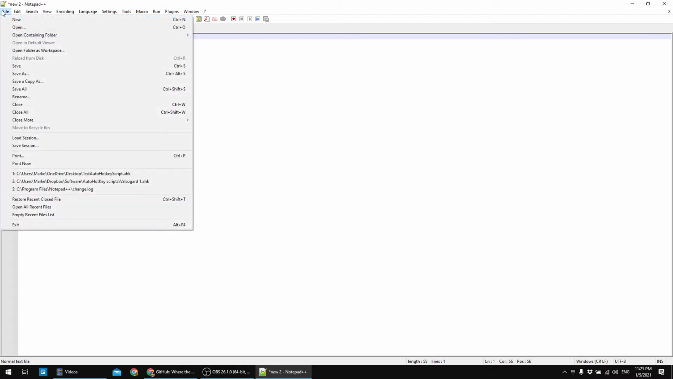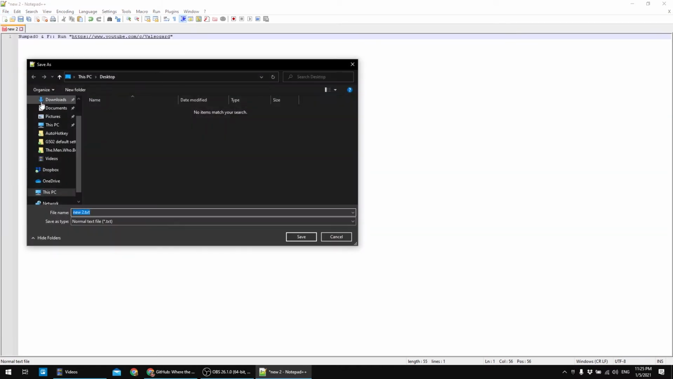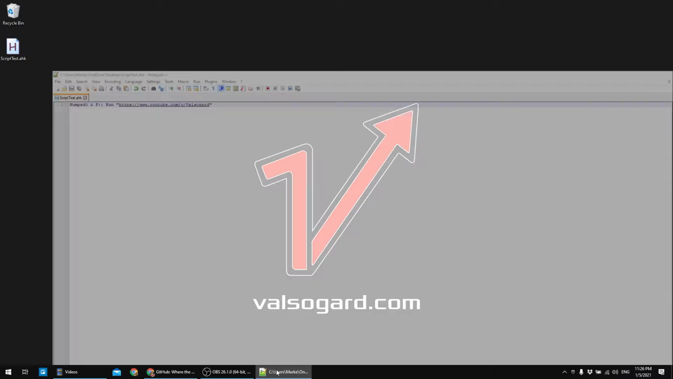Now we have to save the script by pressing File, Save As, and we can, for the moment, save it on the desktop, but I highly encourage you to save it elsewhere, so that when you reinstall Windows or whatever, your script is safe. So let's call it script test, and .ahk is going to be the extension, and save. So the script file is saved.